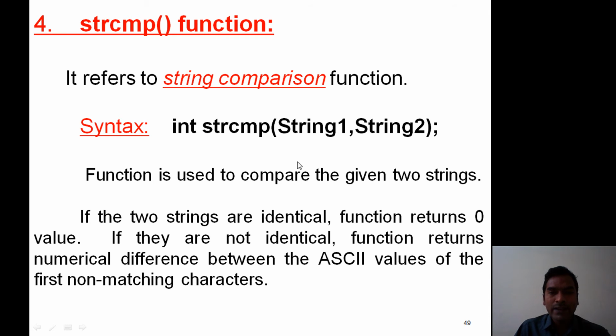So finally, if this function returns 0, it means the two strings are equal. If it returns a value other than 0, it means both are different.